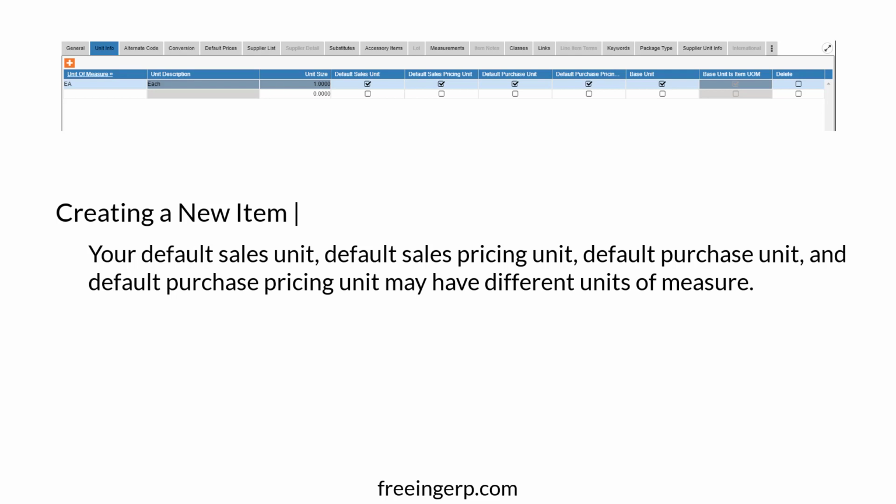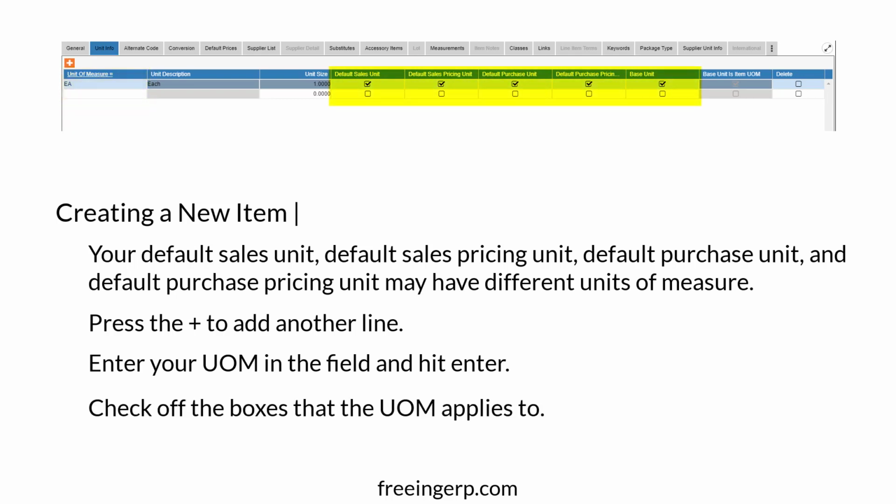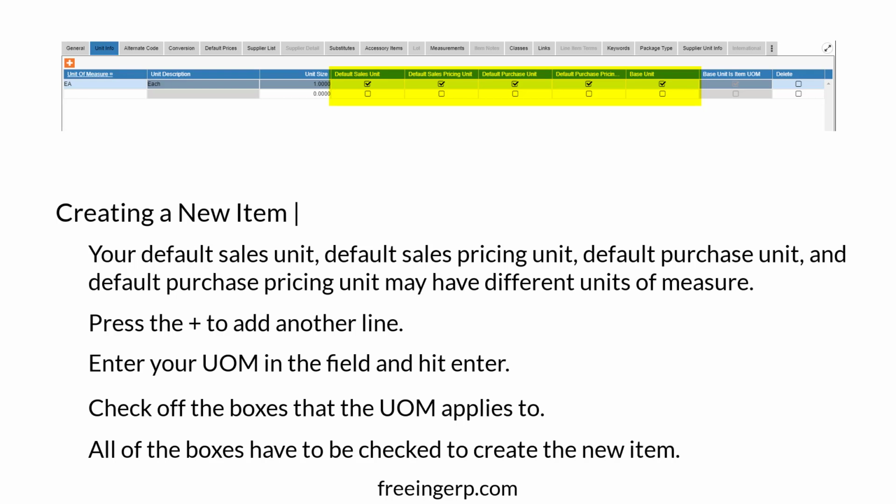However, if you need to enter another UOM, simply press the plus sign to add another line. So to add the UOM, enter your UOM in the field and hit Enter. Then simply check off the boxes that it goes to. Please note that all of these boxes have to be checked in order to create the new item.